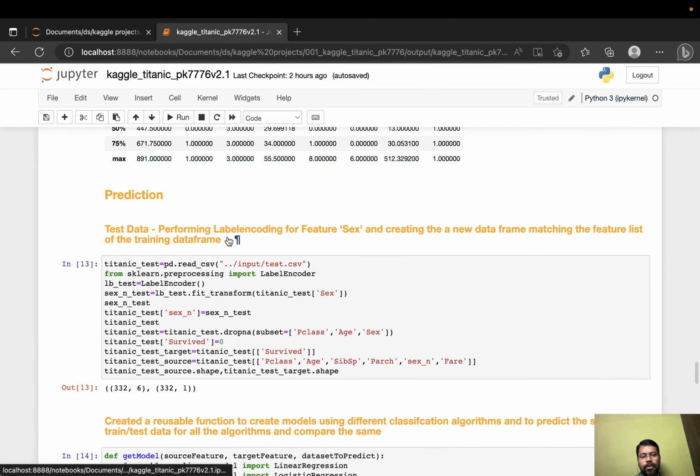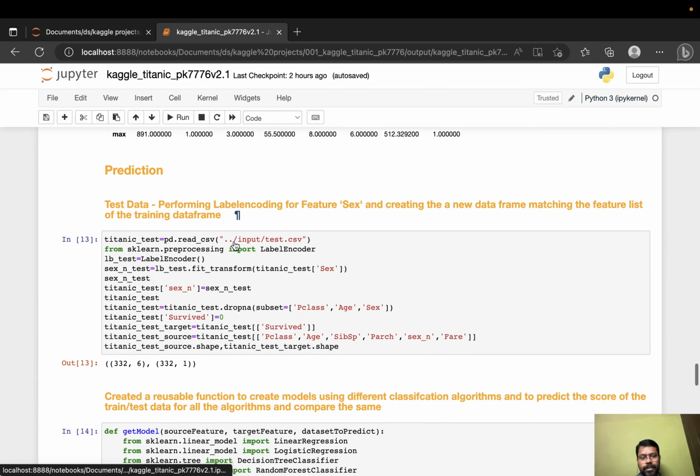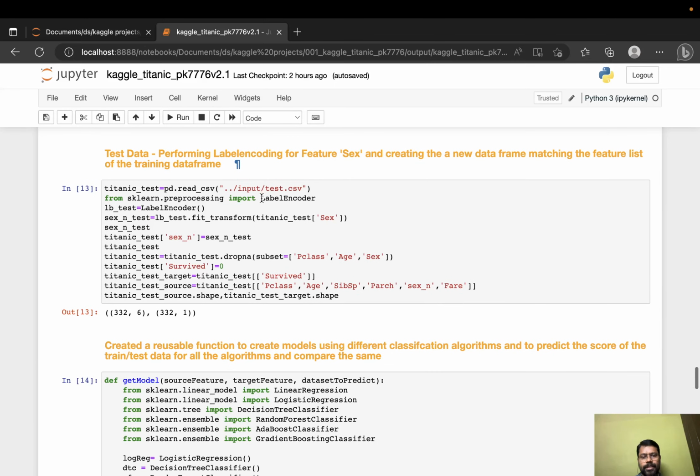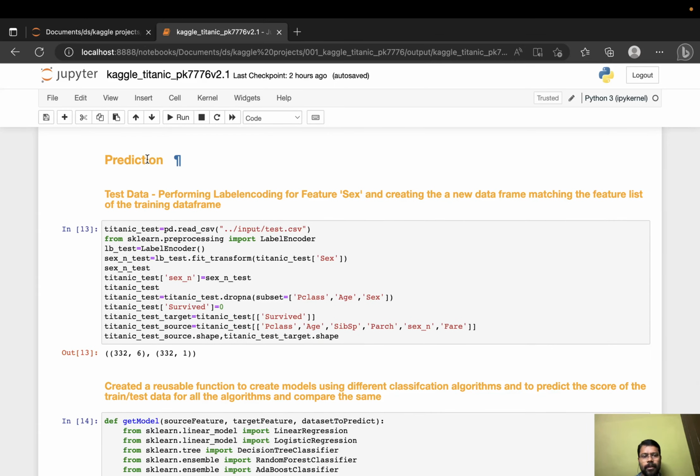Now it comes to the prediction. I'm sorry, this is not the prediction, this is the feature engineering. Okay, this is the prediction, and here I have done the label encoding for the test data. The way I have the data is, I have the train data given by Kaggle and also the test data given separately by Kaggle, so I have to do the data cleaning for the test data also.